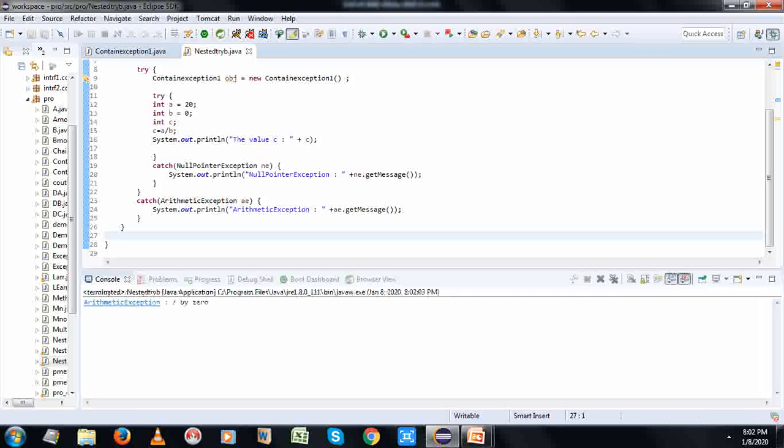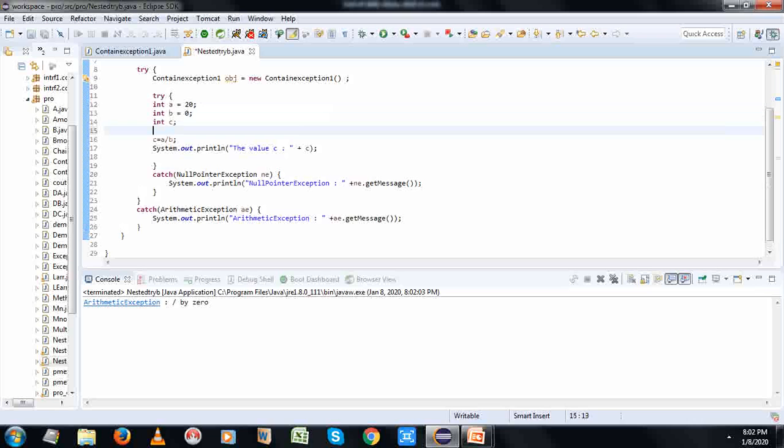So now I have created the exception, and I would like to associate an exception with this exception. How do I do that? I just use this exception reference variable n dot initCause. You can pass in whatever exception. I would like to add an arithmetic exception.